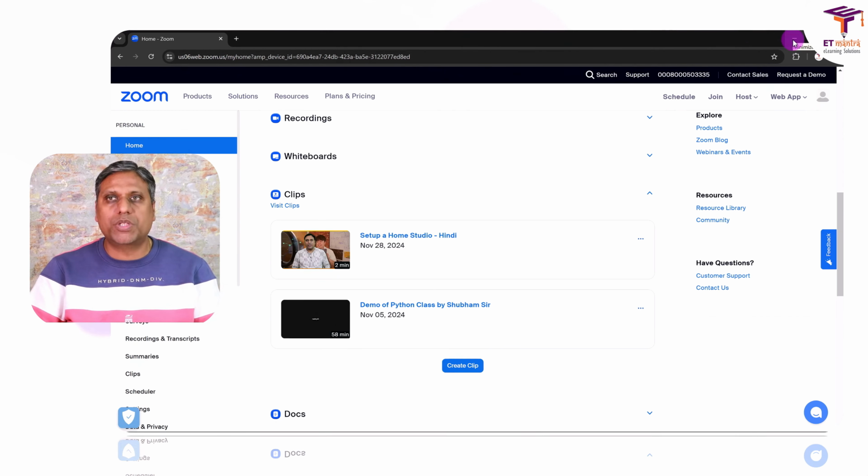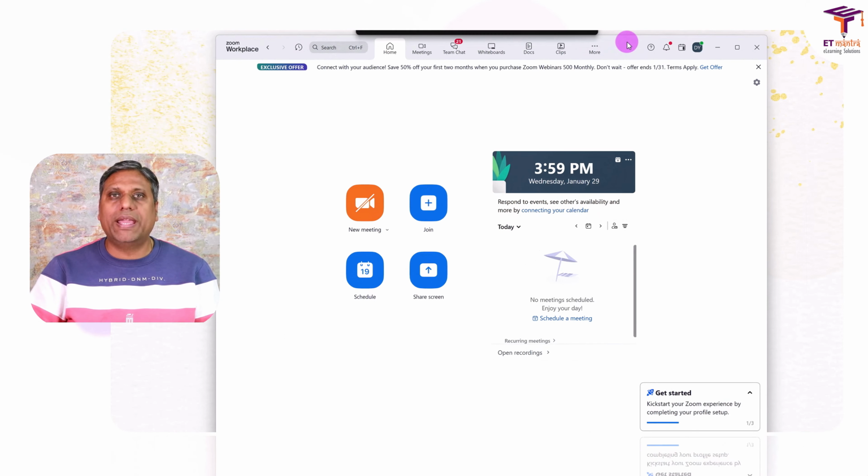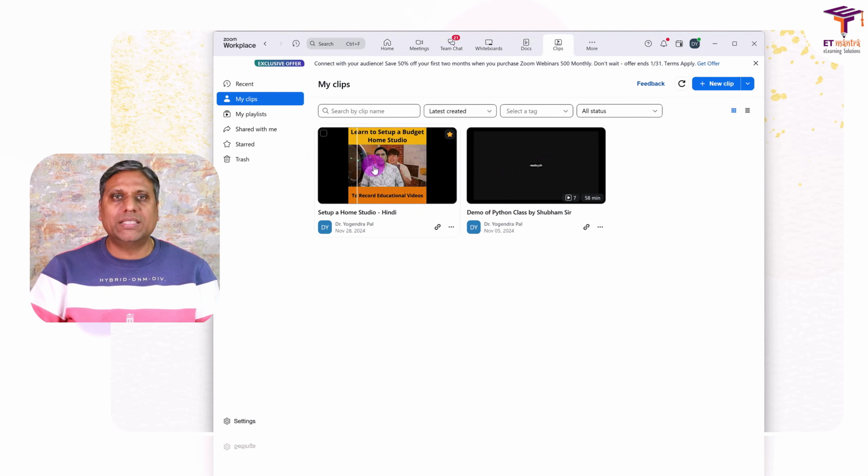If we have a Zoom subscription, what do we do? We have Zoom Workplace installed on our machine, isn't it? So this is what we have installed. Here you can see home, meetings, team chat, whiteboard, a lot of things, and there is one option which is known as clips. So let's go to clips, and here I can see clips which are already available in my account. Now what can I do? I can create a new clip.